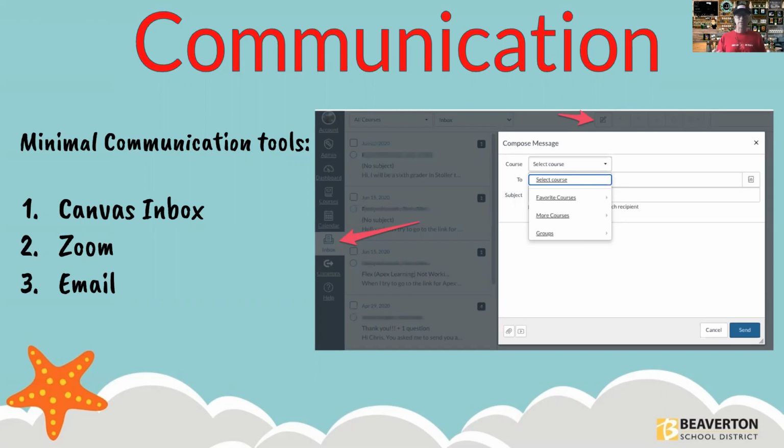And what's great about the Canvas inbox and what's great about Zoom is they're both in Canvas. So you don't have to learn something else.